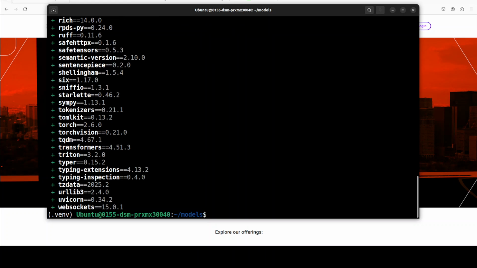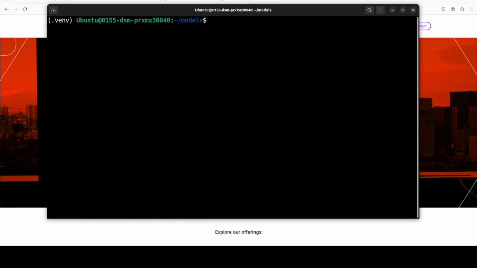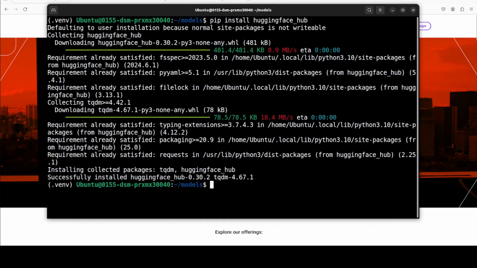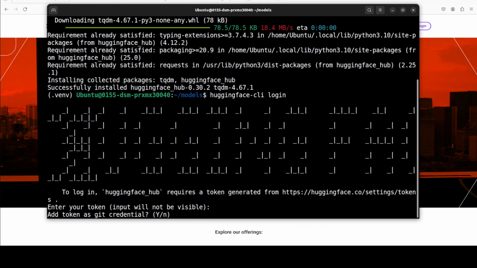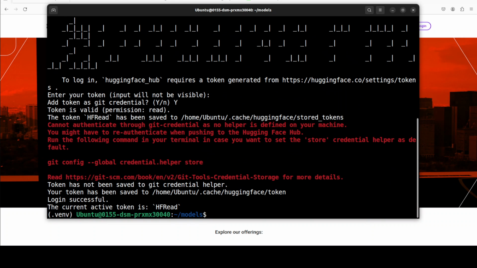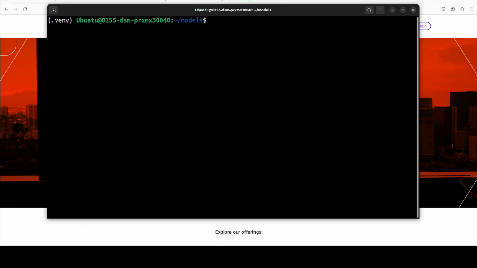And UV is already done. And now we need to download the model from Hugging Face. For that, I need to install this Hugging Face hub here, and then we can log in to Hugging Face with this CLI command. And I would need to put in my read token, which you can also grab for free from huggingface.co from your profile. So I have just pasted my token and I am now logged in.